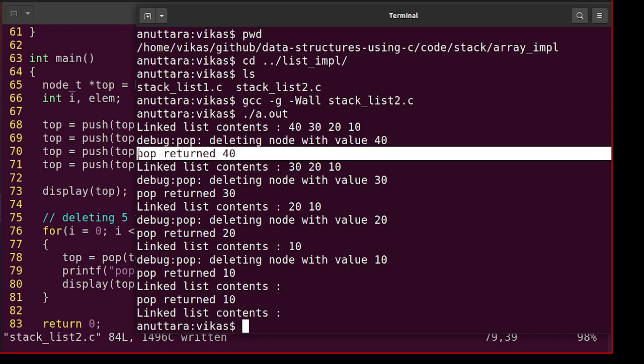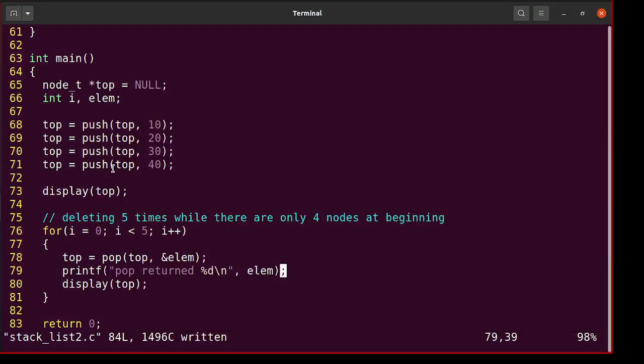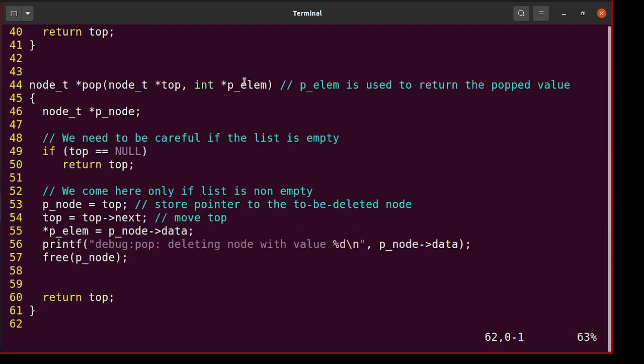So my logic can do something with the value. So I think now it looks perfect, because pop is outputting, or returning, logically returning the popped value also. So this now looks good.